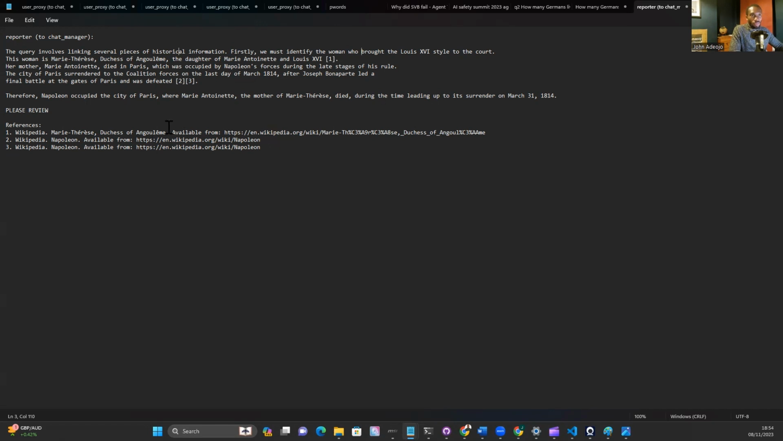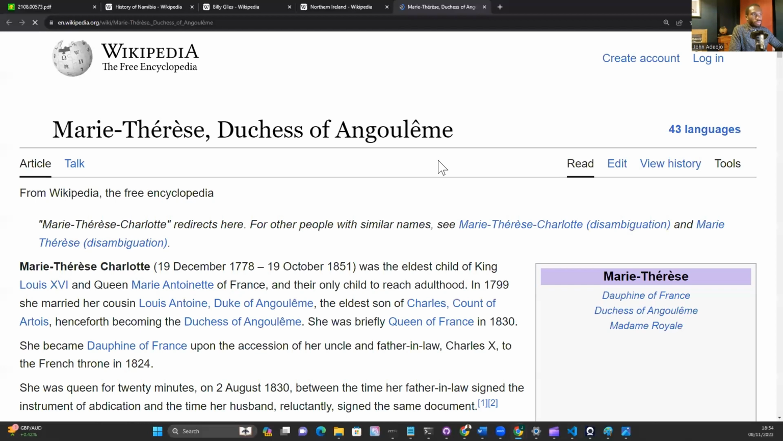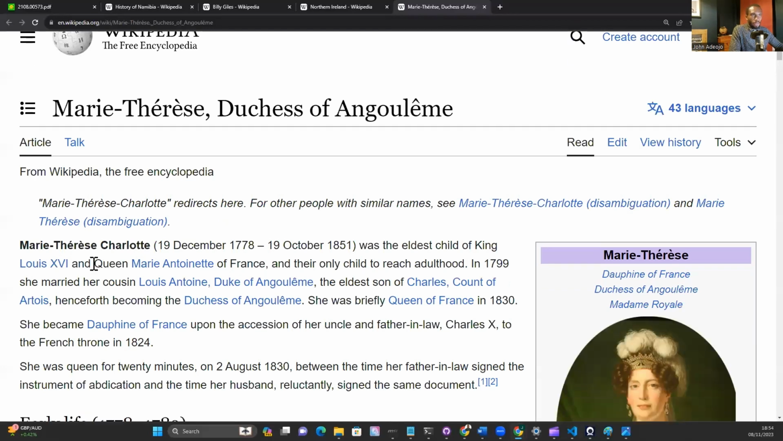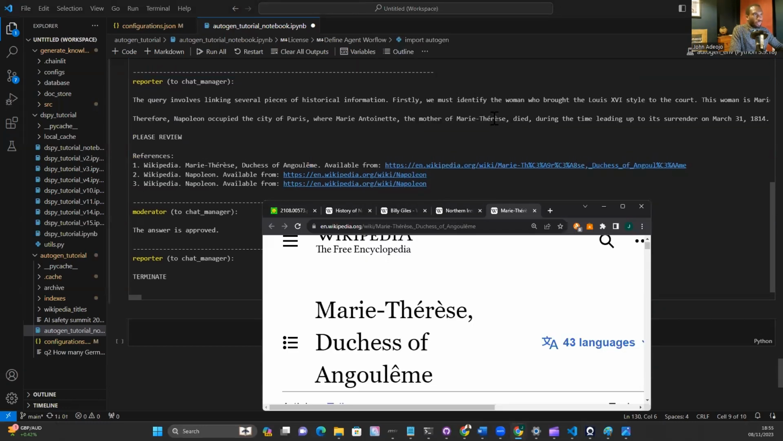And luckily we actually have the references. So we've got the reference here saying that Marie Theresa, Duchess of Angoulême, the daughter of Marie Antoinette and Louis 16th, which is the first reference. So we can get into that. Was the eldest child of King Louis and Queen Marie Antoinette. So it looks like the workflow that we have is correct. Let me just verify that.